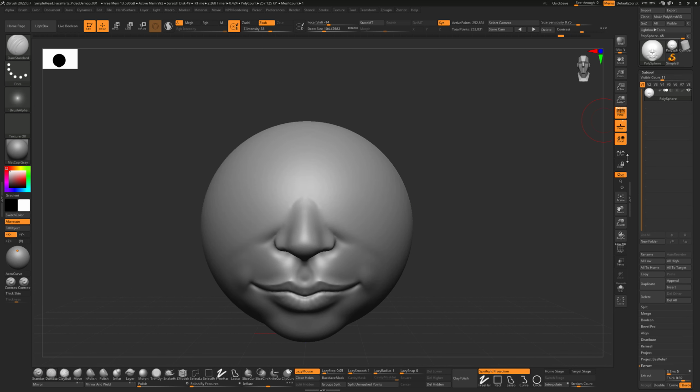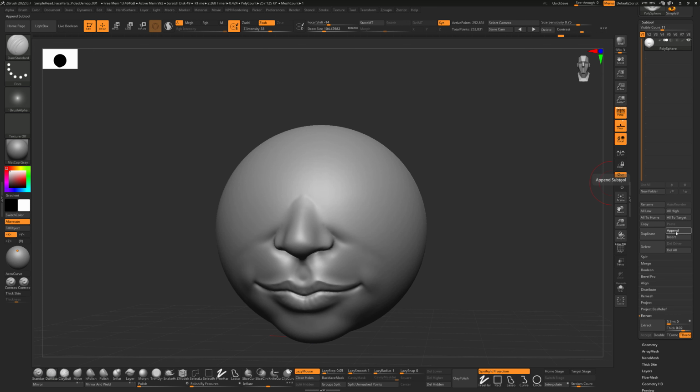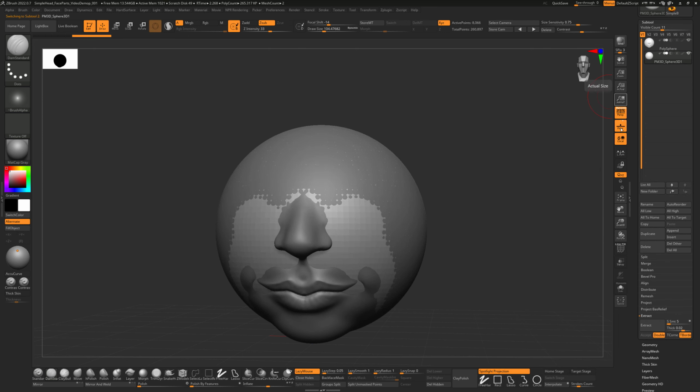So I'm going to go to Subtool, and if you look at that previous video that I was talking about that goes over all the different tools and whatnot, we went over this, so this shouldn't be anything new. We're going to use the append, and we're going to append a sphere 3D. I'm going to go ahead and select this. If I want to rename it, I'll just call this eye.